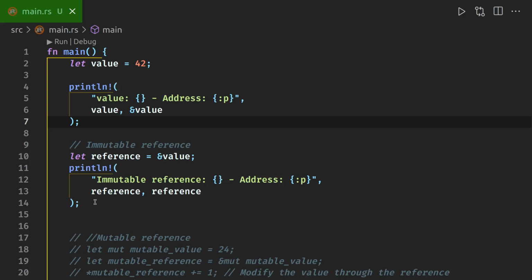Okay, this is not so much a tutorial, more a test. We're looking at mutable and immutable references. So, question, what do you think we will get when we run this code? Two print statements: value, address, reference, reference. Reference is handled differently here because it's using the pointer.